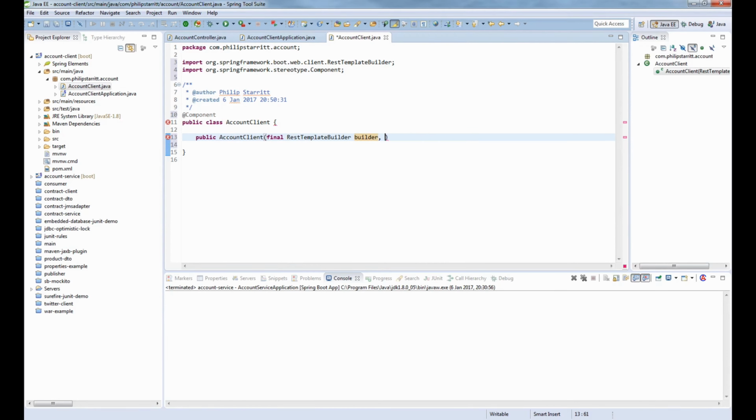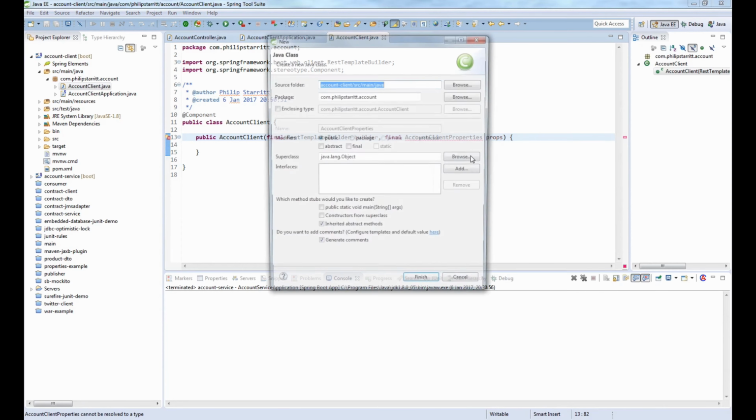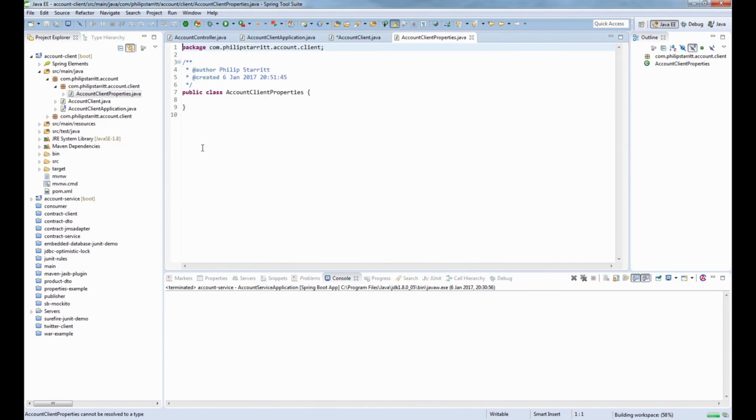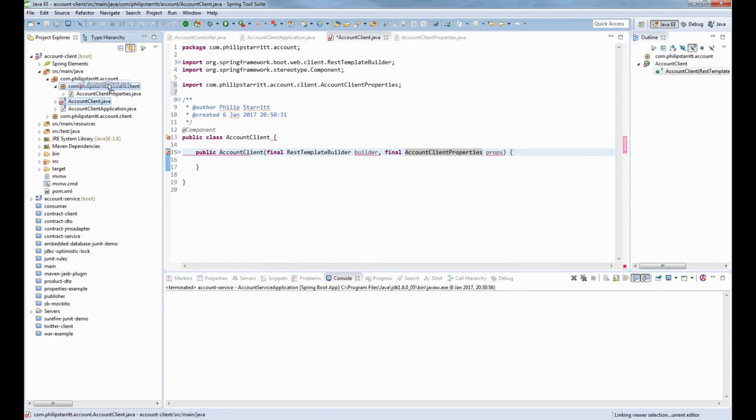And what we're also going to do is take in a properties file called account client properties, which doesn't exist yet, of course. And what we want to do is go ahead and build up our REST template, and we're going to build the REST template based on the properties we have here. So go ahead and create the properties file. So I'm just going to create it in the same package I'm using here. So this should be in a package called client. So I'm going to move my client into that package.